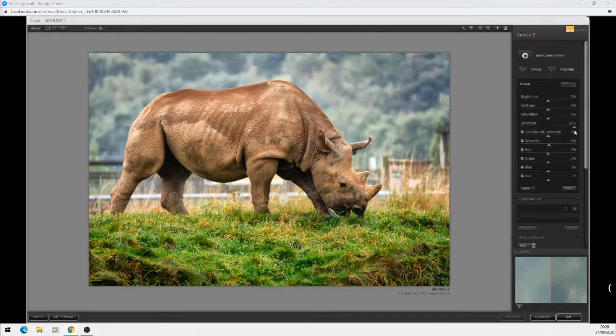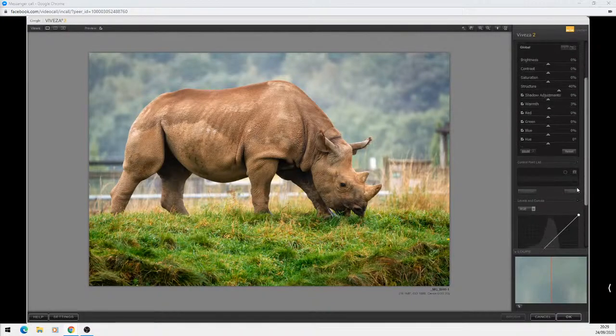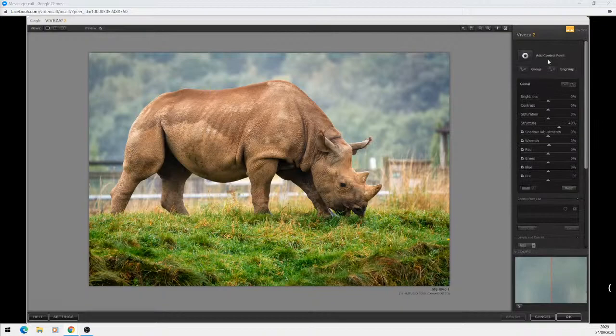Look at the background. How bad the background's gone now. Okay. So let's just bring that back to about there, and then we can add a control point. You can only see what you're seeing on the screen, because you can't see the damn things. Where's the control point? Come on, I haven't done this for a while. Here we are, add control point up there.